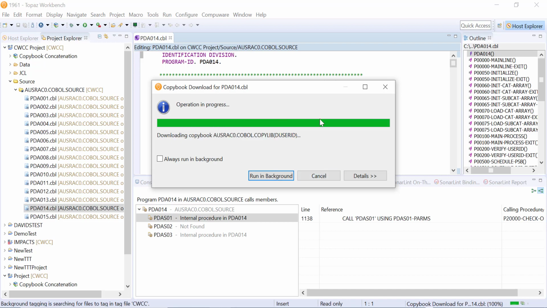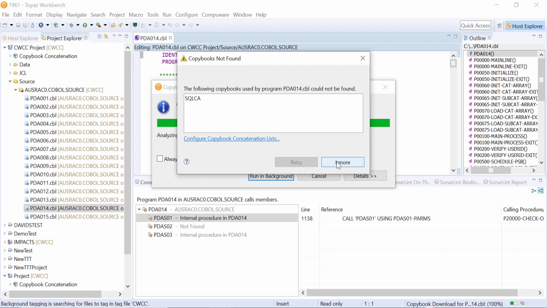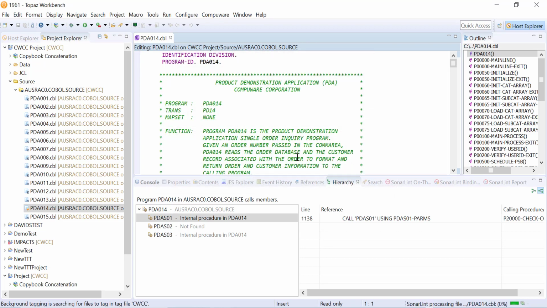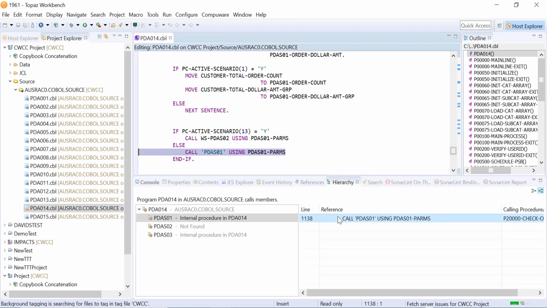And again, because I've got the copybook concatenation list, it's going to know which copybooks to open up and be available. Oops, I'm missing one here, but that's okay, I'll ignore. And then we can see on that particular line of code, just double click and it takes us to that call statement. So a great way to be able to see what kind of impacts our changes are going to have to other pieces of code, other copybooks, be able to follow that logic through.